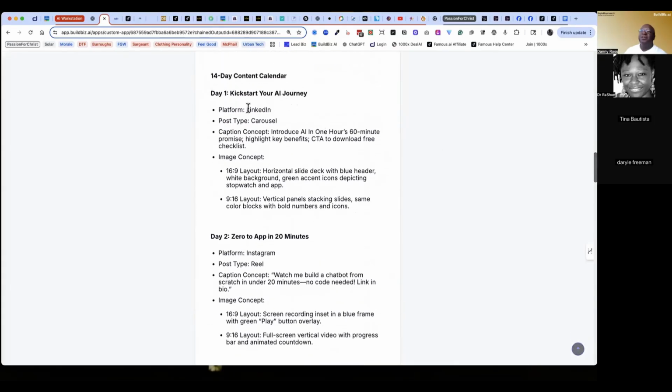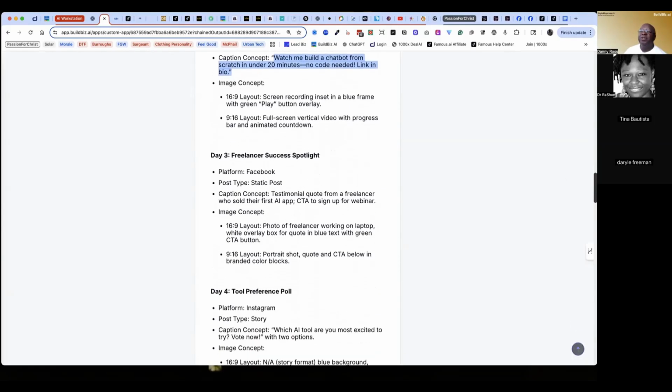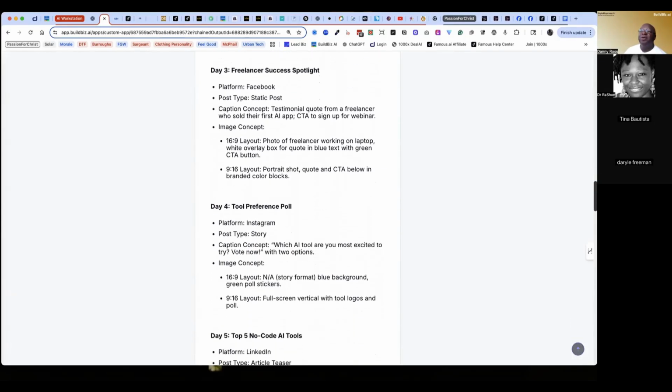Day one, kickstart your AI journey. LinkedIn, create a carousel of photos, concept, and these are your image concepts, 16 by 9, 9 by 16. You can build them out. Day two, platform, Instagram, create a reel. Watch me build a chatbot from scratch in under 20 minutes, no code needed. It's even better if you have this content already done, but if you don't, it's giving you ideas to build out a script and do a demo reel.